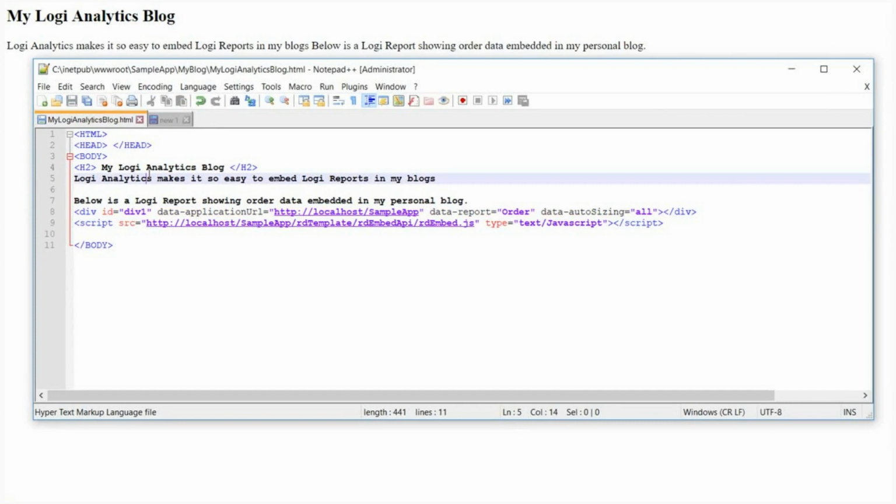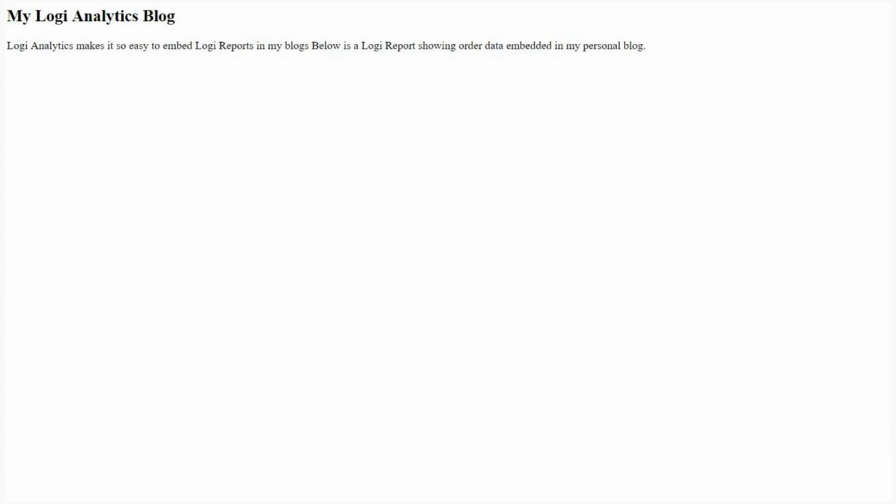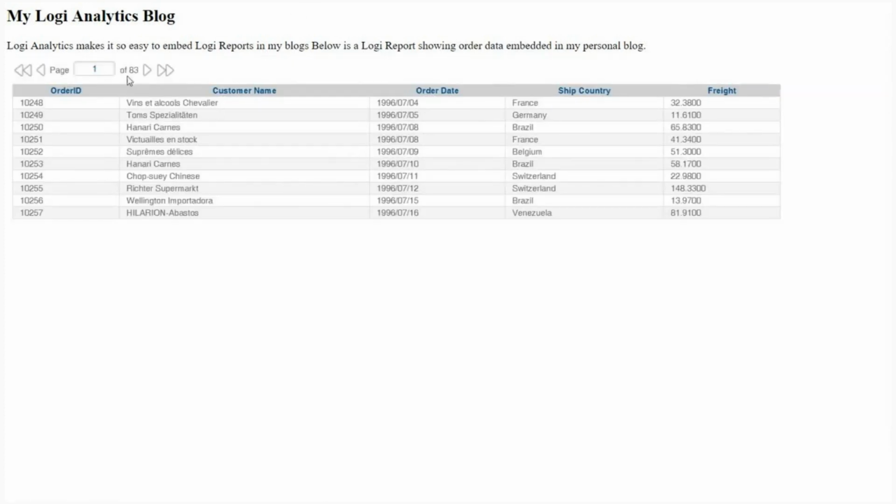Now let's save the changes and open the blog in a browser. Voila, I see my orders table in my blog. Very simple, right?